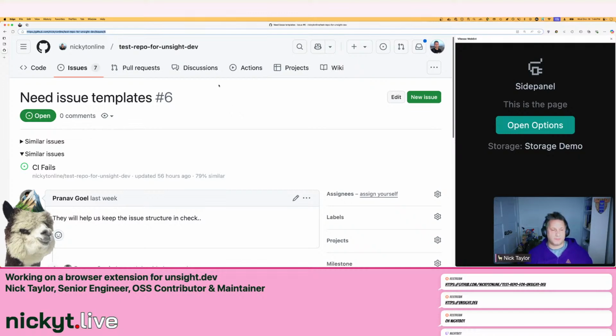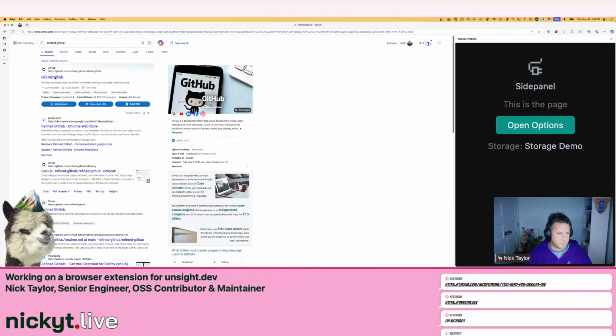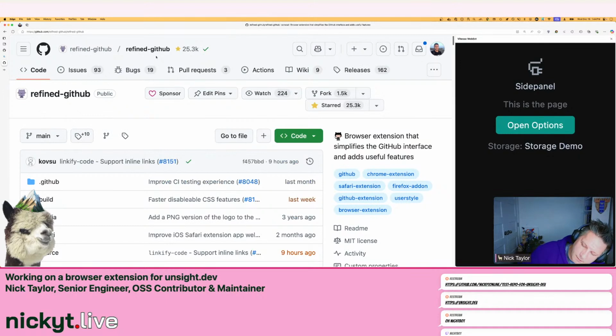And I've worked on browser extensions before. I used to work on a password browser extension for McAfee, but I've also worked on this other one that's really good, Refine GitHub. I'll drop this in the chat.